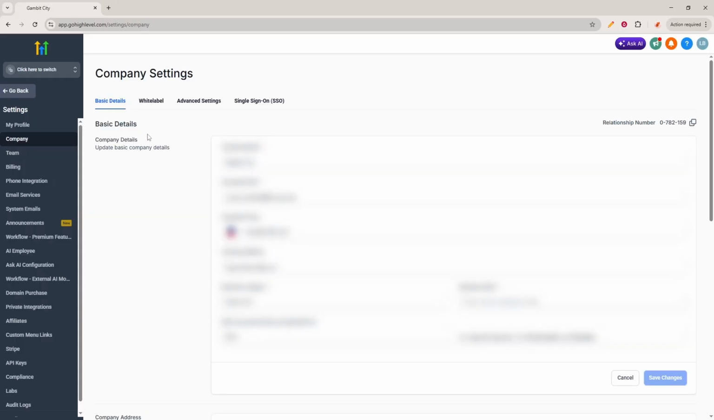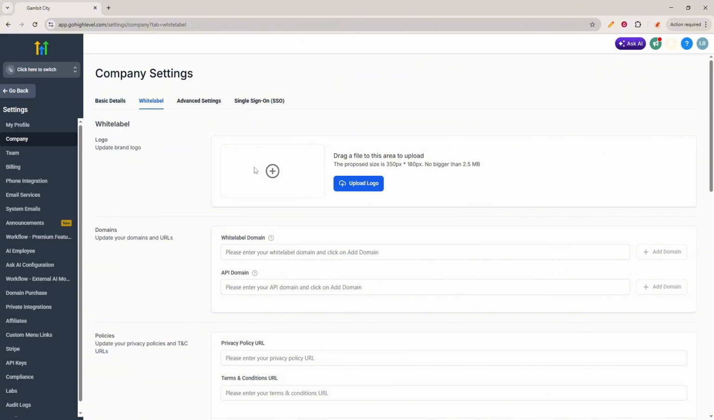Scroll until you find the White Label Domain section. This is where you'll connect your own branded subdomain, so your team and clients log in through a URL that matches your brand. Enter a custom subdomain such as app@yourdomain.com. Use a subdomain you own, and don't include HTTP or HTTPS, just the subdomain and your domain.